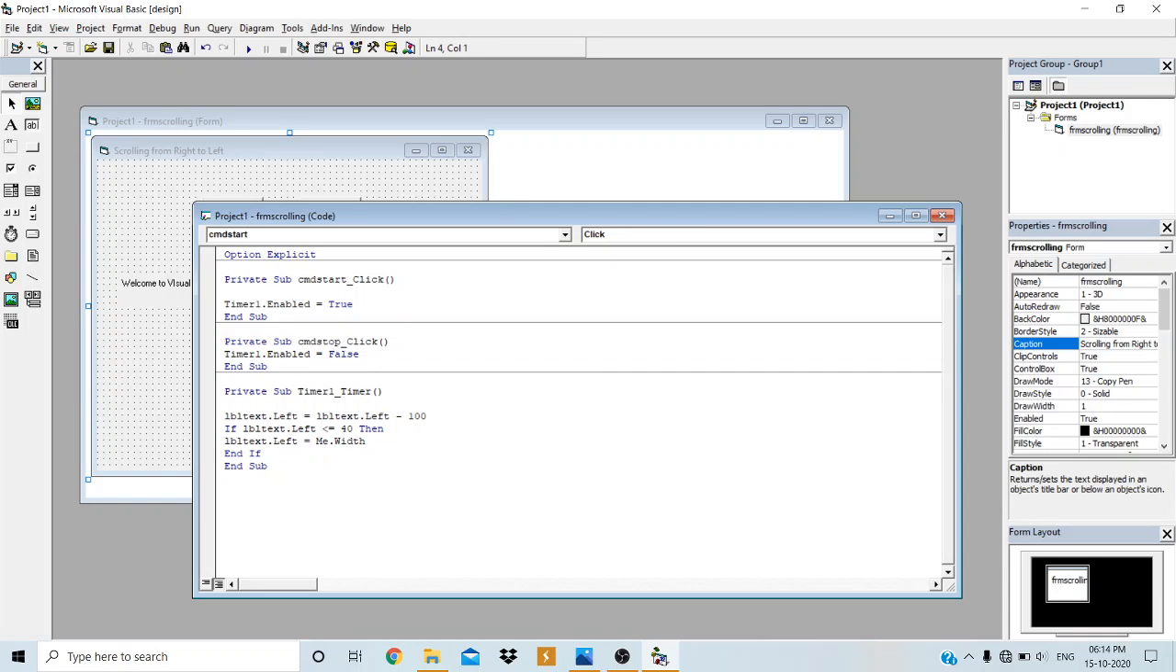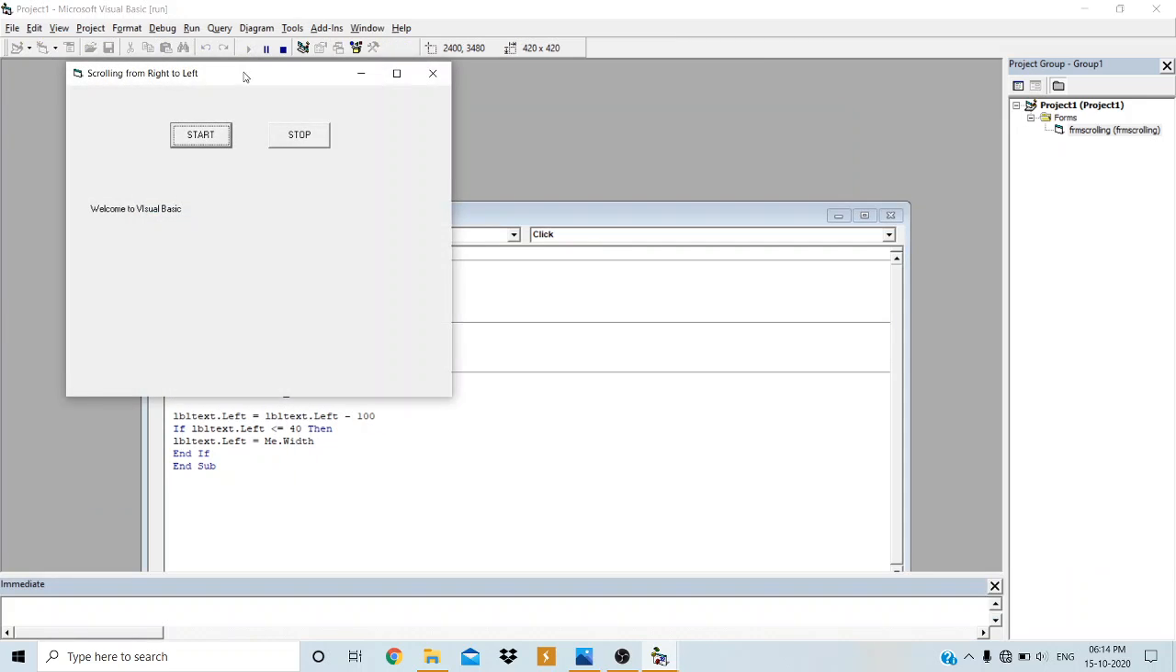at the start, cmdStart, click here. For the click event, you can set the label: lblText.Left is equal to Me.FormName.Width, or you can just use Me.Width. Now observe here, when you run the application, it will be here only. Or you can set it to somewhere here. But when you click on start, it will start from this end. That is the width. See, it will start from this end only.